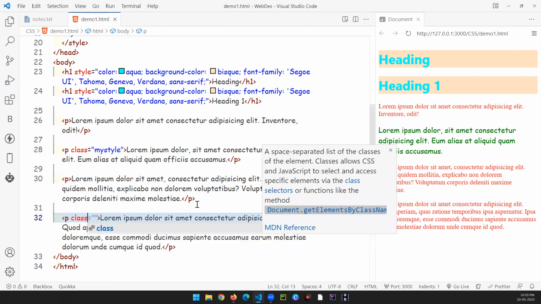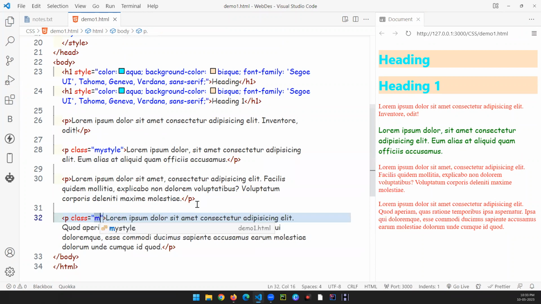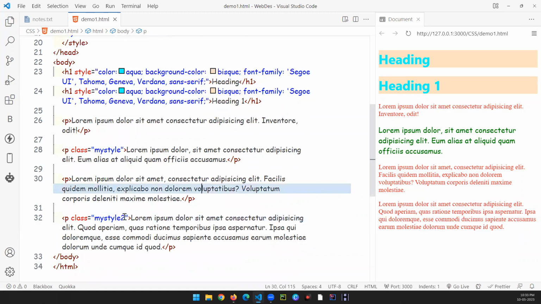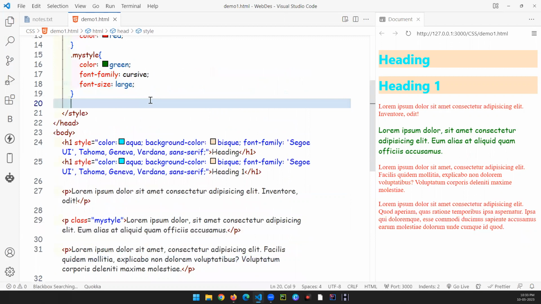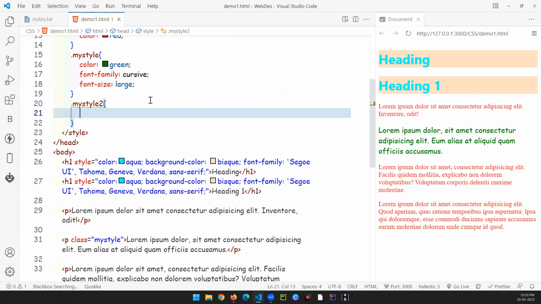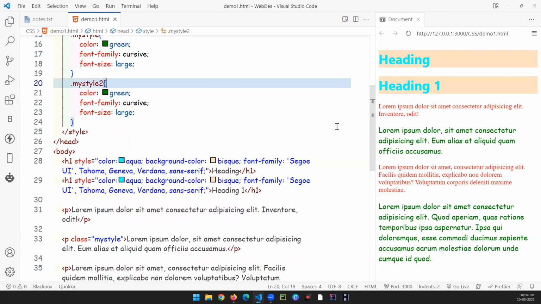So for that, should I create another class, my style 2, and target this class name in my CSS, and start doing all these things again? Just copy this thing and put it over there. Let me do that. My style 2. Over here I have to have all these things similar. So now we got this particular paragraph and this particular paragraph in the same style.